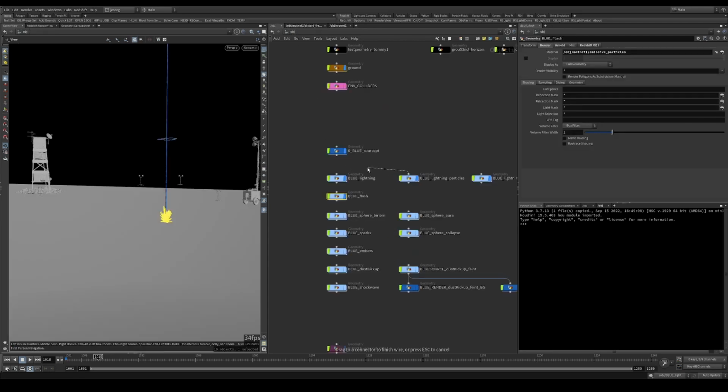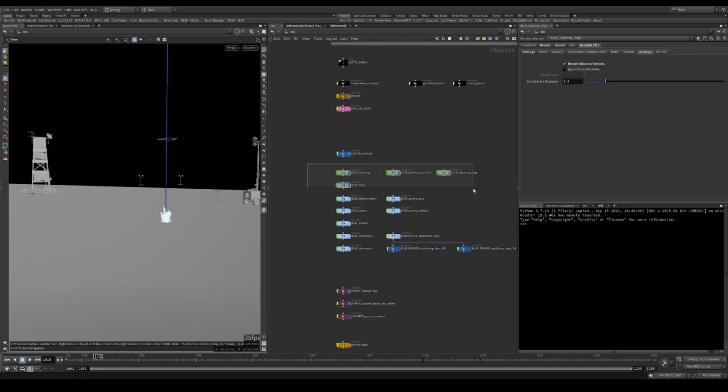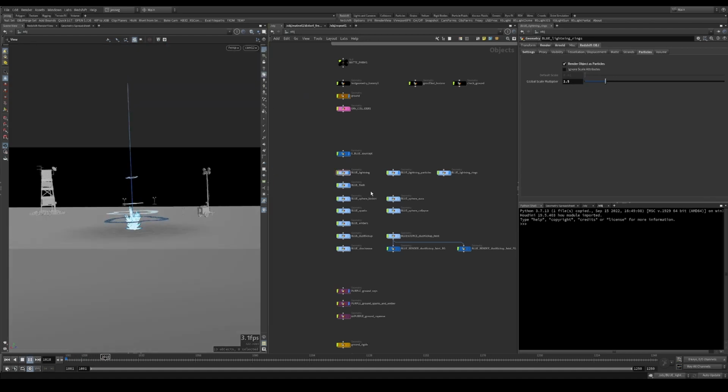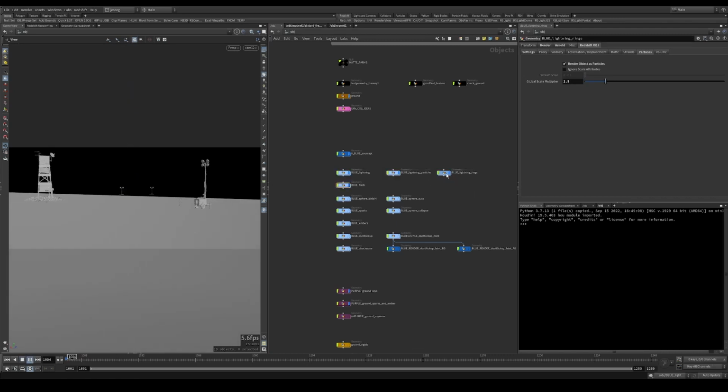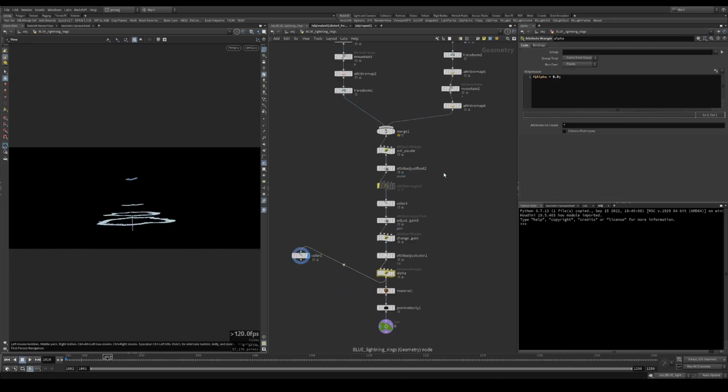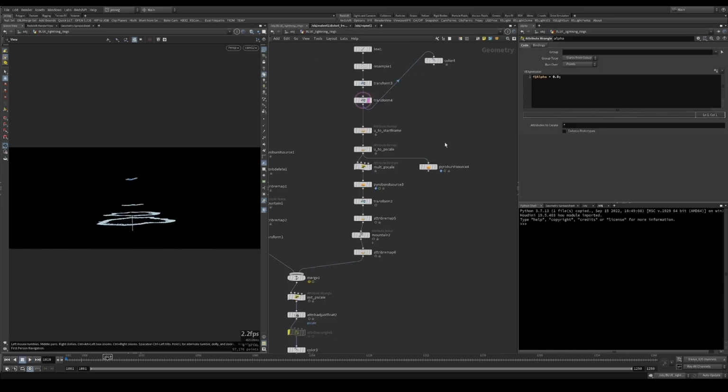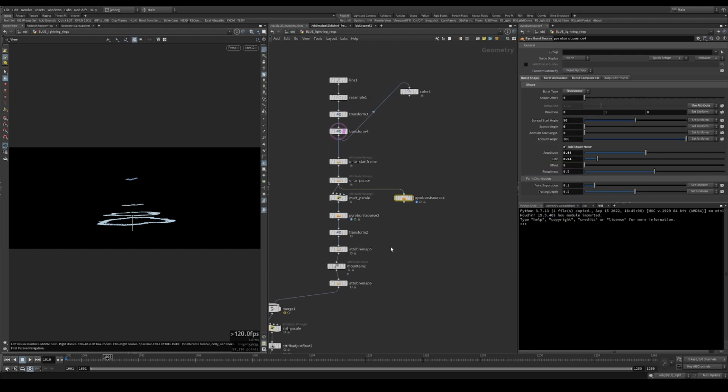There's nothing special about the setup for the lightning things. They're all pretty straightforward, but I hope you learned some cool stuff on this video, because I find that these tools that Side Effects has provided are extremely useful when you know how to really use them to their fullest potential.